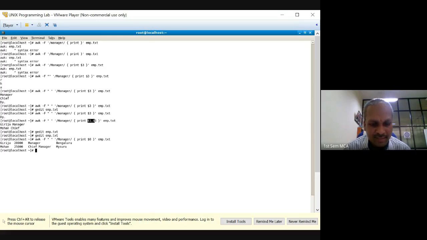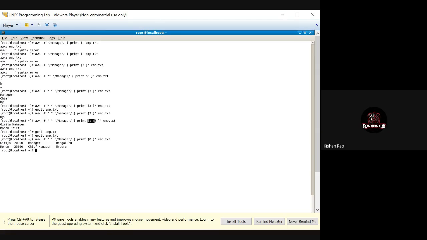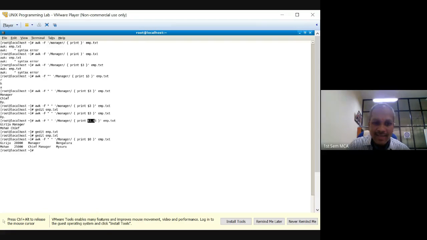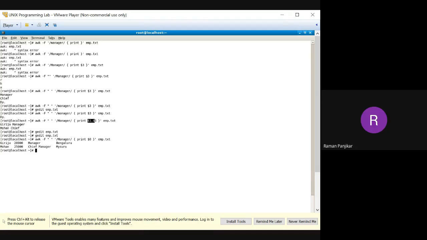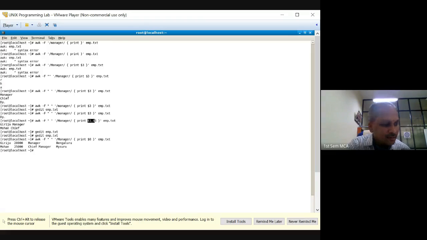I'm searching for manager. Where it's matching, it gives the entire line. Is this what you are looking for? Yes, sir. That's what I said. $0 is the entire line. $1, $2, $3 are for the fields. We can specify like this.